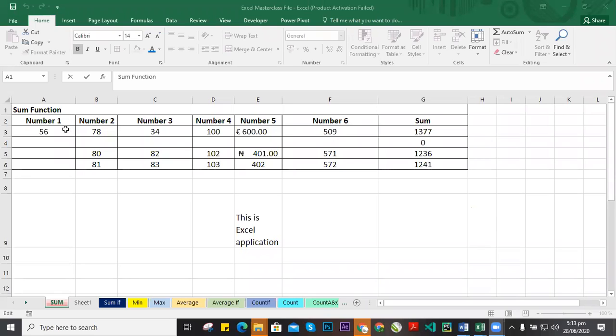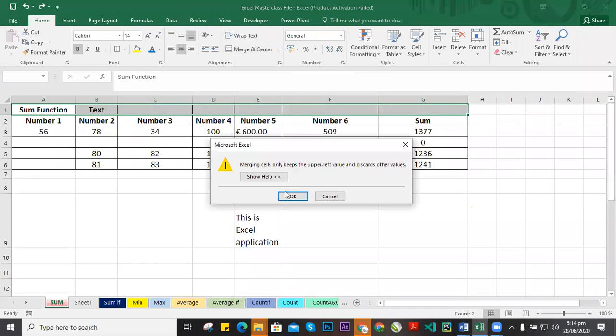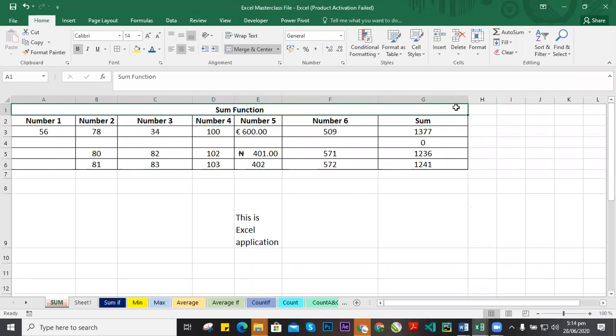Okay, so like I said, you can see it discarded this text and only used the sum function. So the text you want to centralize after merging should be at the extreme left. Once you do that, it will merge all the cells you selected and centralize your text. So that's the meaning of merge and center: merge all these cells, centralize the text.